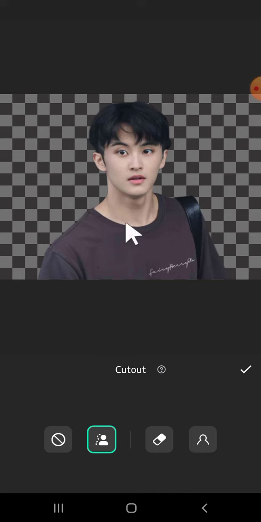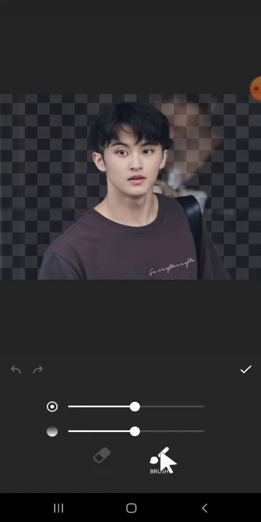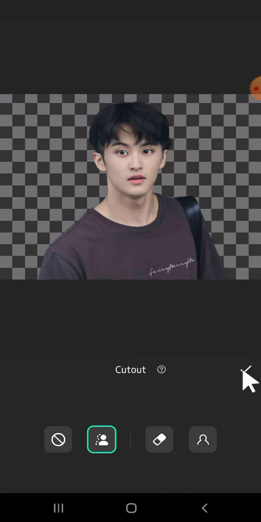Okay, now as you can see that the background has been removed, and if you are not satisfied with how it looks, you can edit the photo or the background of the photo. You can click on this erase button to erase the background manually, and you can click on the brush to get back the deleted object. And after you're done, you just need to click on this checkmark button.